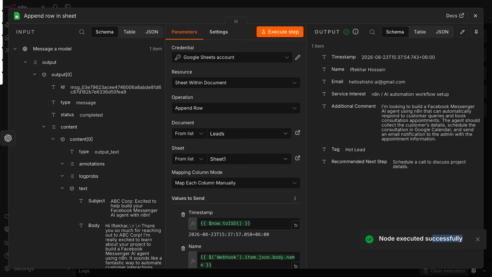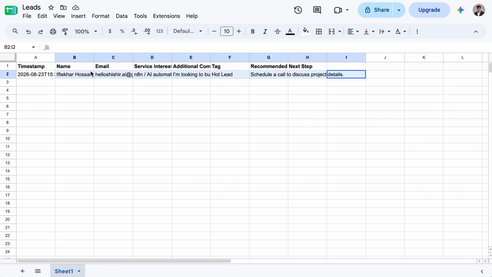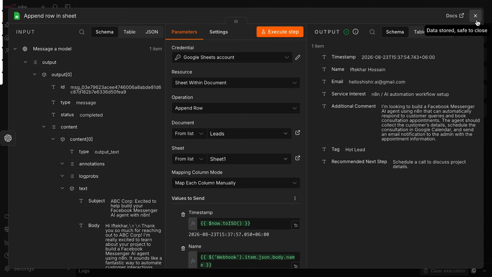And if we check our Google Sheet, this data is filled successfully. So whenever someone fills up the form, our AI agent will now classify that lead, and we can fill up this Google Sheet so that we never lose track of the client. So we are done with that.